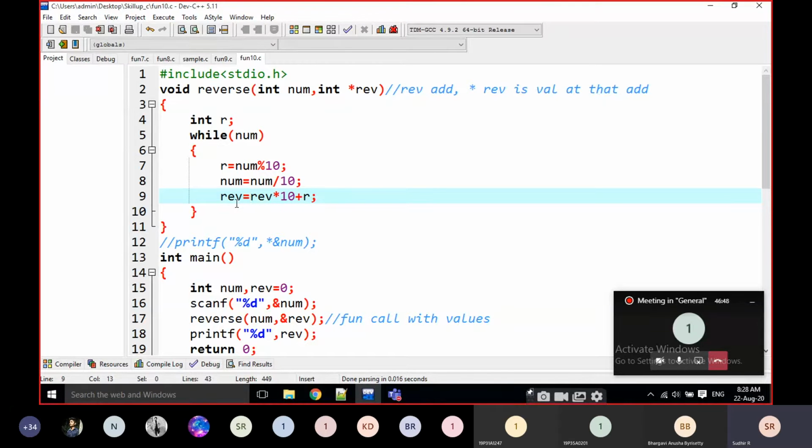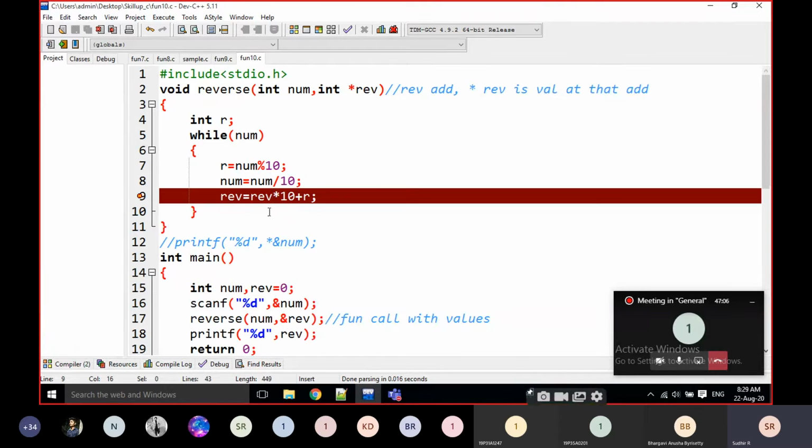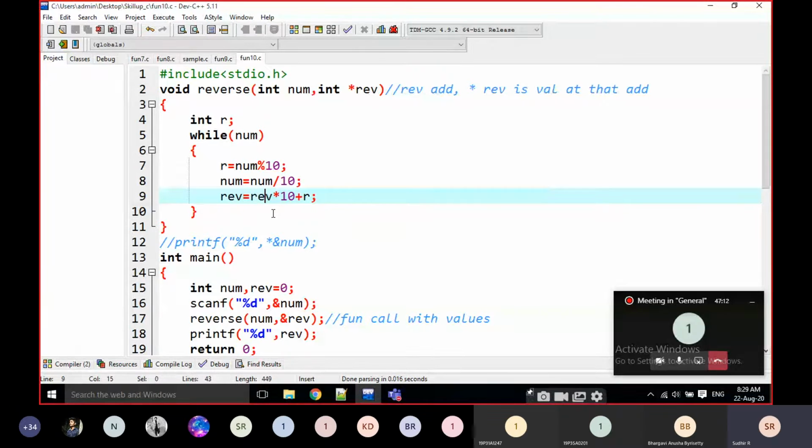For example, if I execute it, what is it showing here? Invalid operands to binary. That means here it is int star and int. Why? Because look here, int star. Int star means it is an address here. That's why this is not possible. We cannot multiply the address with 10. That is the error here.